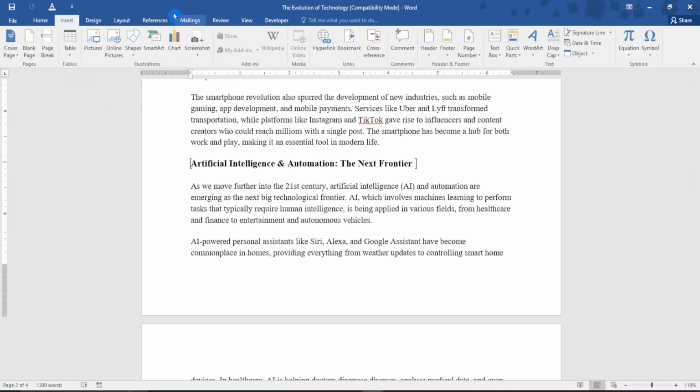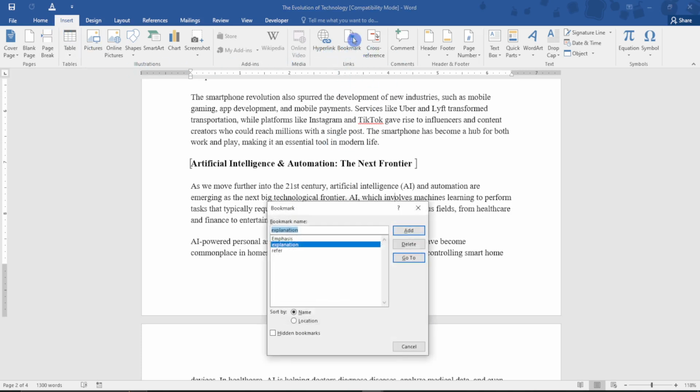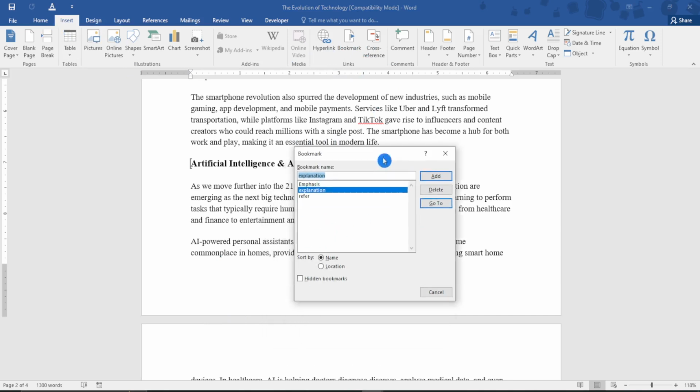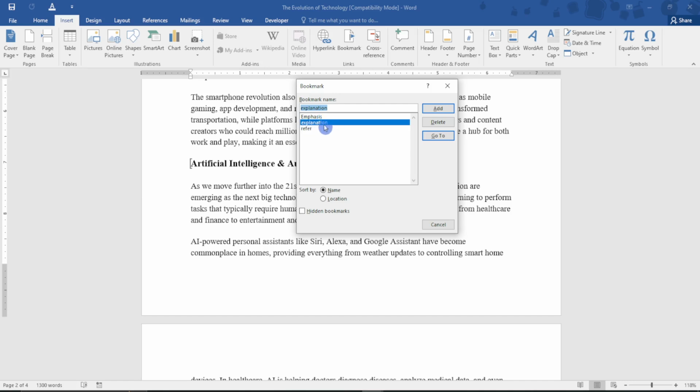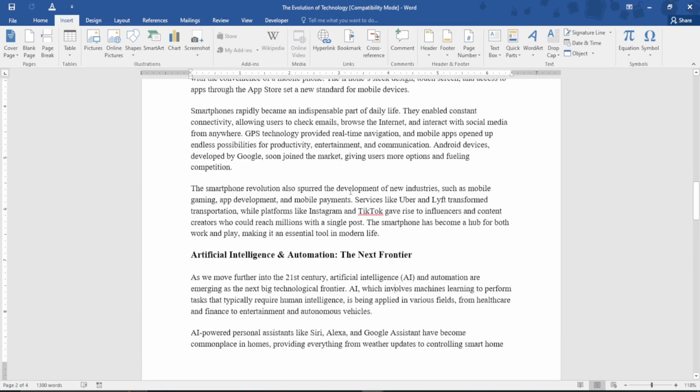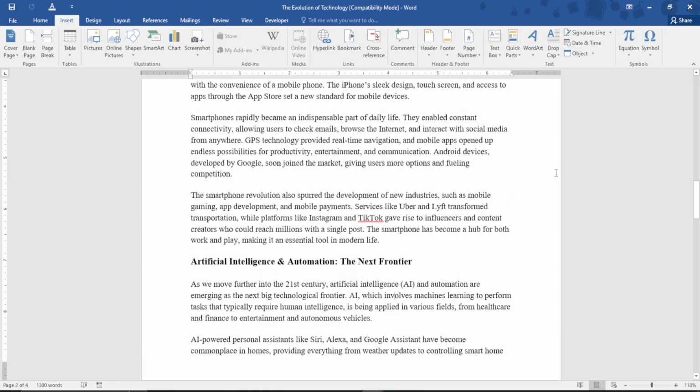Now, if you have added several bookmarks and you want to delete them, simply go to Insert, okay? After you go to Insert, go to Bookmark. After you go to Bookmark, you will see all your bookmarks, okay? So if I want to delete, let's say this bookmark right here, I will just select it. After I select it, I'll proceed and click on Delete. And that bookmark will be deleted. The same goes to this second bookmark and the third one. All right? And that is simply how you delete a bookmark in Microsoft Word.